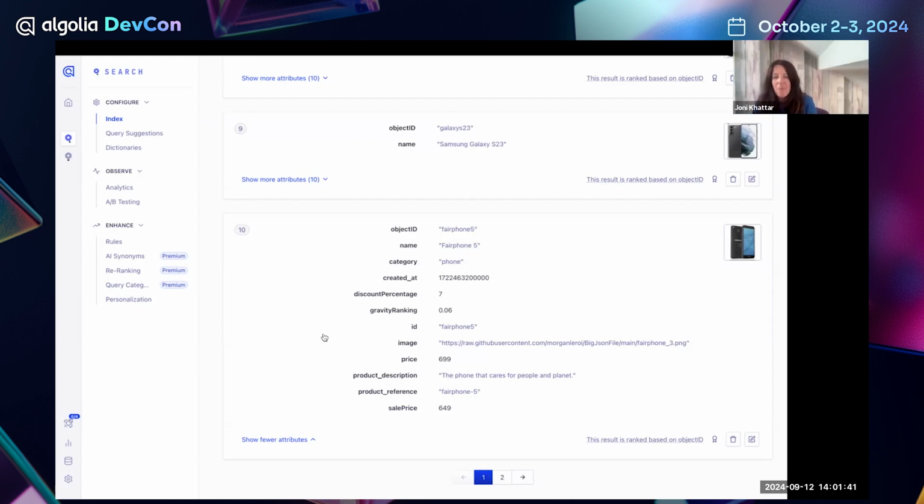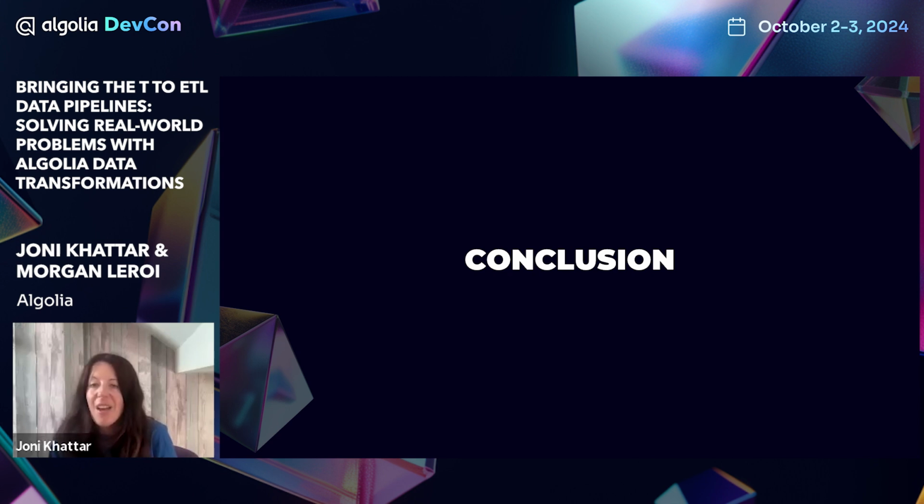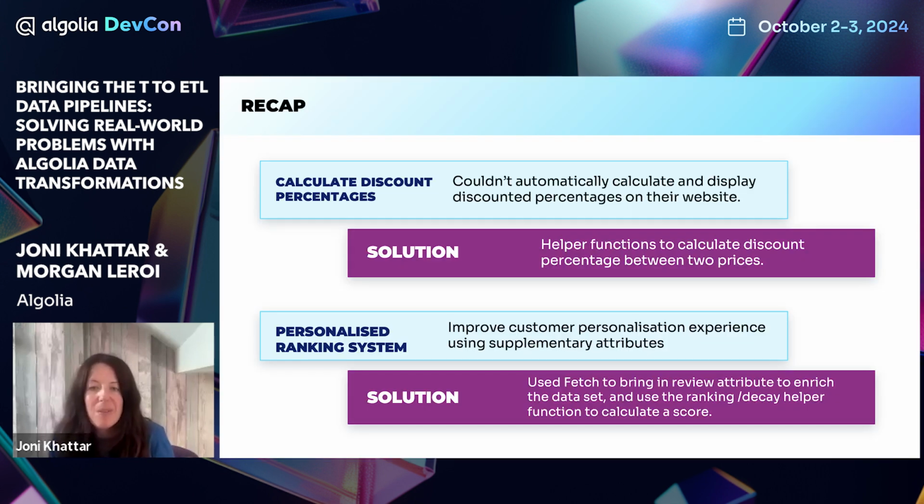Well, I guess just to recap on what we've seen, Gadget Tech struggled with manually updating discounted percentages and they lacked an efficient system for personalized product rankings. Both tasks were requiring manual input and reliance on external teams. And so we were able to solve these two challenges by using data transformation capabilities, first by putting in place the helper function to calculate the discount percentage, and then the second time by introducing the fetch capability and having that custom ranking model in place.